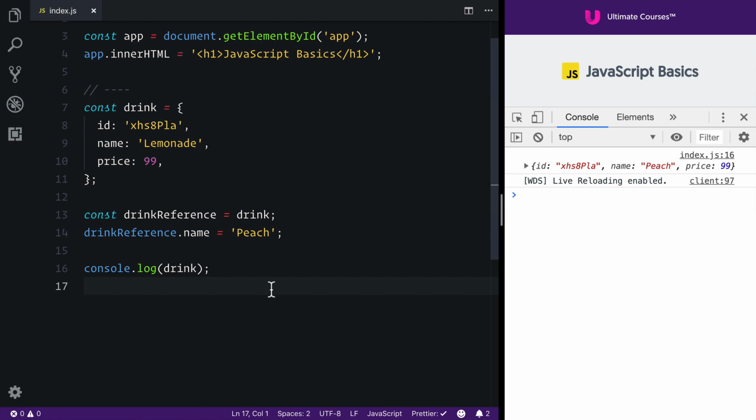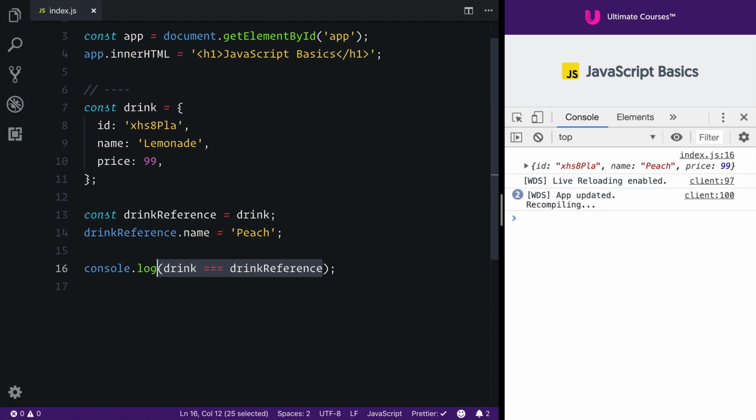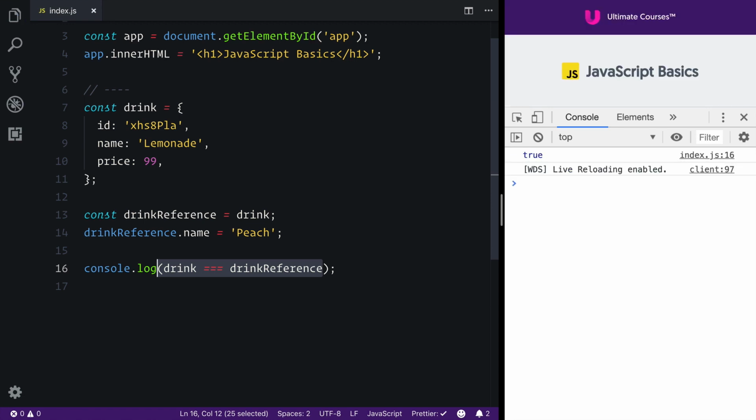Now, what we can also do is look at whether our drink also equals our drink reference. Now, in JavaScript, two objects are never the same, unless they are in fact the same object. So if we hit save here, we'll see the word true. Now that means that the reference is 100% pointing to this, because, for example, if we were to replace this with two different empty objects, to our eyes they look exactly the same, but two objects are never the same, unless they are, of course, the same object, which we've just learned.